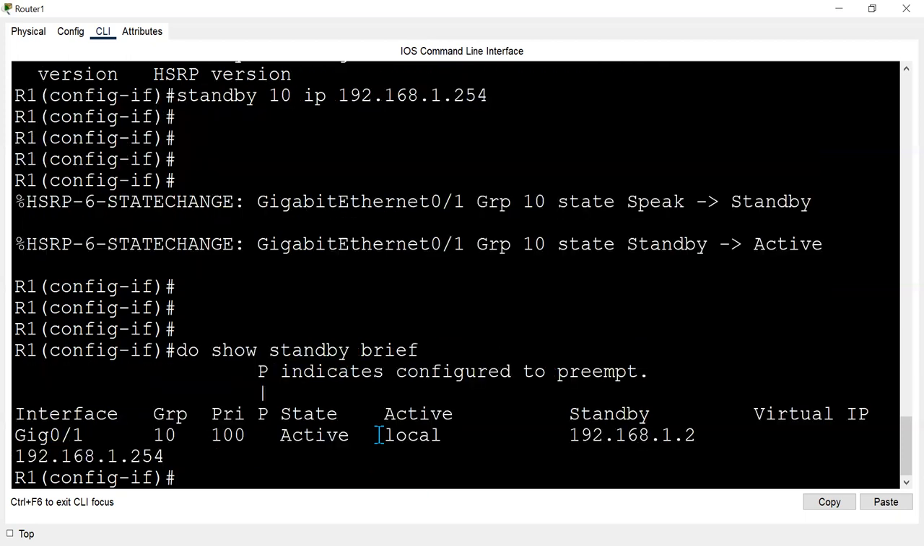Here we have brief. That's why I just highlight the point. Sometimes you find summary, sometimes brief. Both are indirectly the same logic. So what do you find here? Group number 10, priority 100. Okay, so that I told you, by default priority 100. And what you find? Right now, this router state is active. And then you also find active passive detail. That active router is what? Local router. Where you are, that local is active. And standby is what? 1.2. And the virtual IP is also visible here, but space is less. It is here, indirectly.